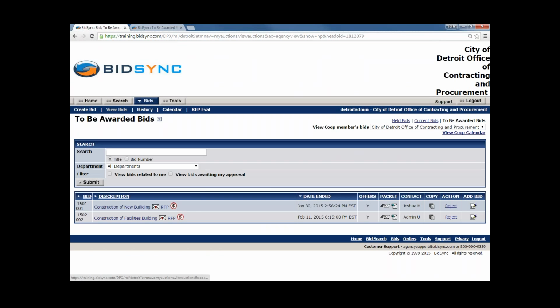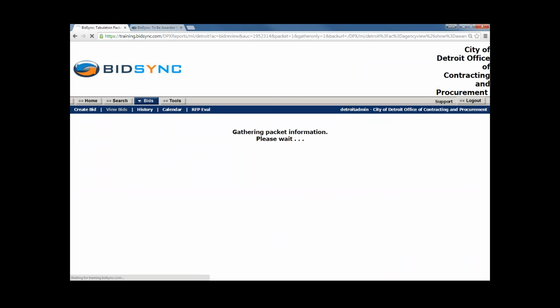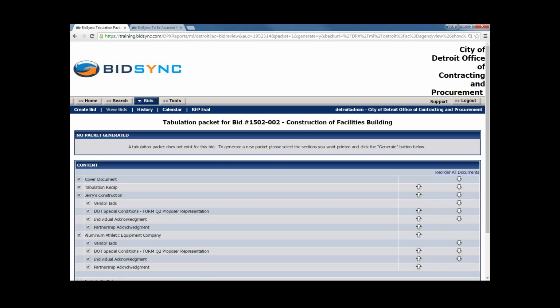In the To Be Awarded section, there's a packet column with a couple of icons. This little envelope icon right here, if we click on it, will gather up all of the packet information, or basically all of the information that was submitted by all the suppliers. So it'll include any documents that they filled out, their pricing that they submitted on the bid, as well as any attachments or notes that they added to the bid.